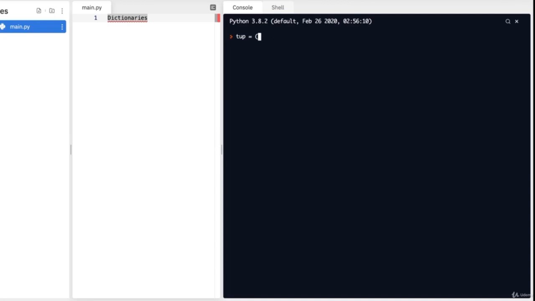So now let's populate our tuple with grocery items. So let's say tup equals parentheses oranges, comma apples, comma bananas. And there, now we can print it to check. So now, like I said, tuples cannot be changed.